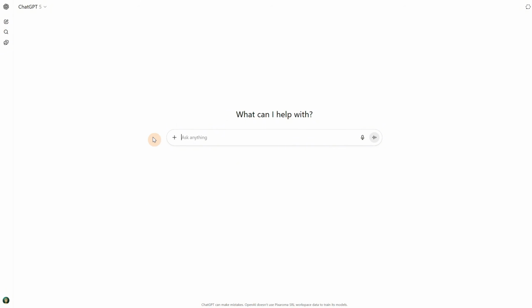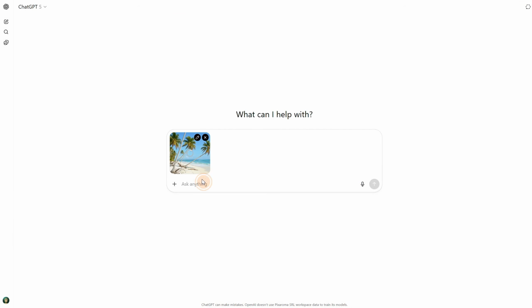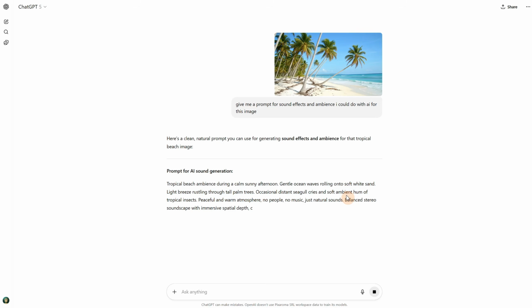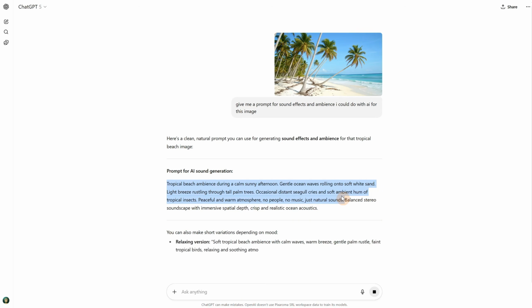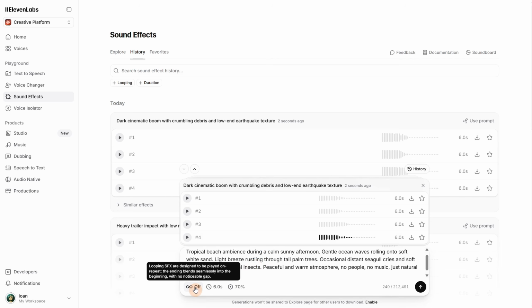There are cases when you don't know what to prompt or how to say it. For some scenes, you can use ChatGPT and upload an image or a screenshot from your video, then tell it you want a prompt for sound effects. It will give you a prompt, but you should probably set a limit on how many words it uses, since ElevenLabs doesn't seem to like prompts that are too long or have too many instructions. It works better with simple prompts, but let's give it a try.